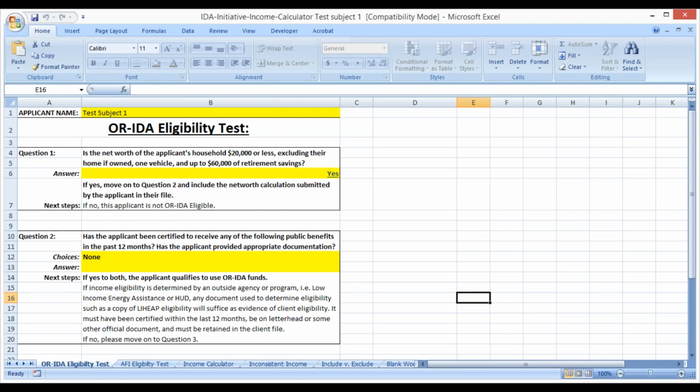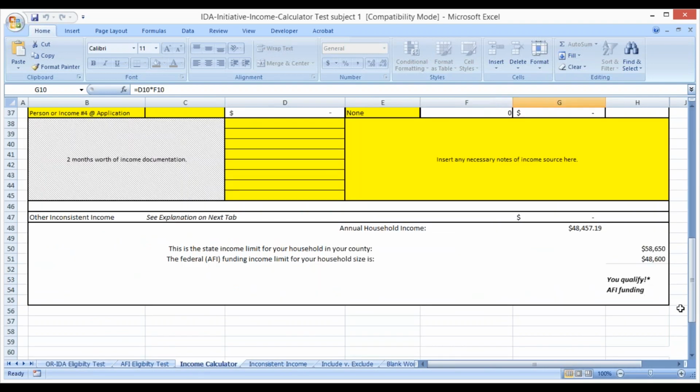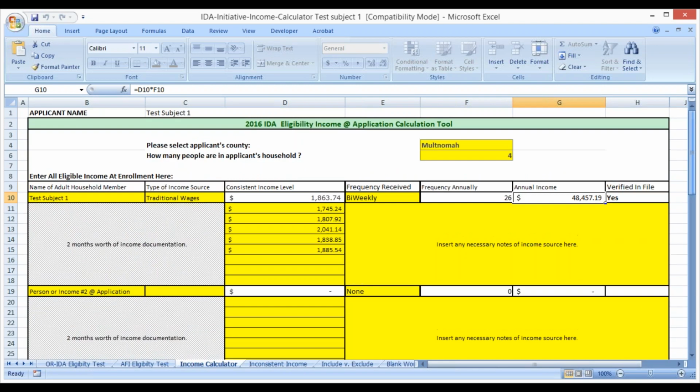So this is going to be our test subject number 1. The first thing to point out is that this person did not pass the public benefit eligibility test. So we put a none and we move on to a different tab. We filled in their county and their household size.